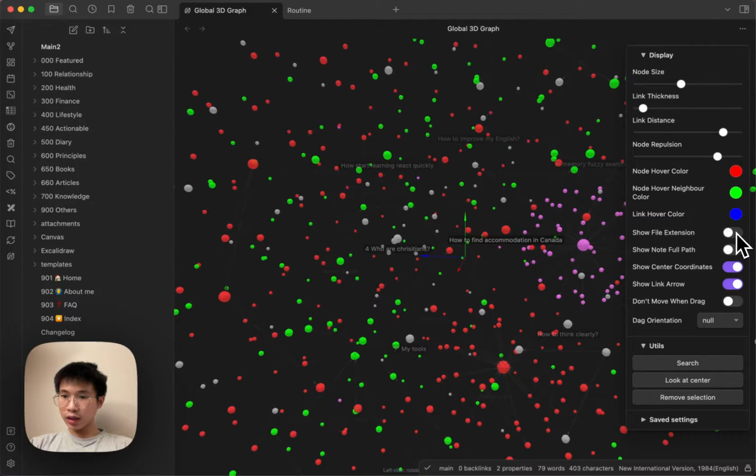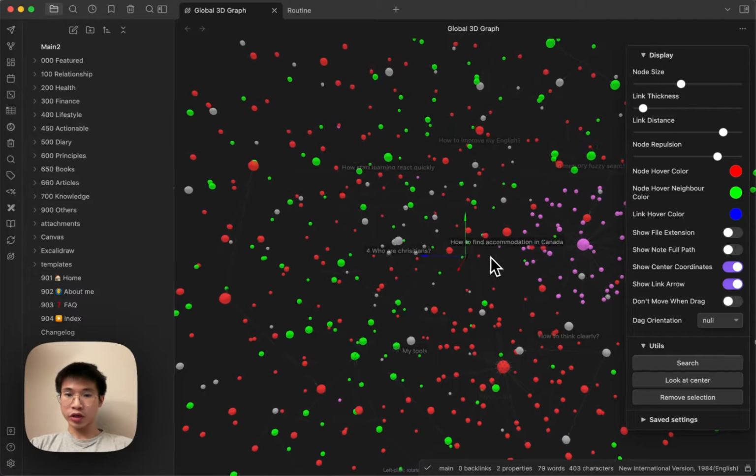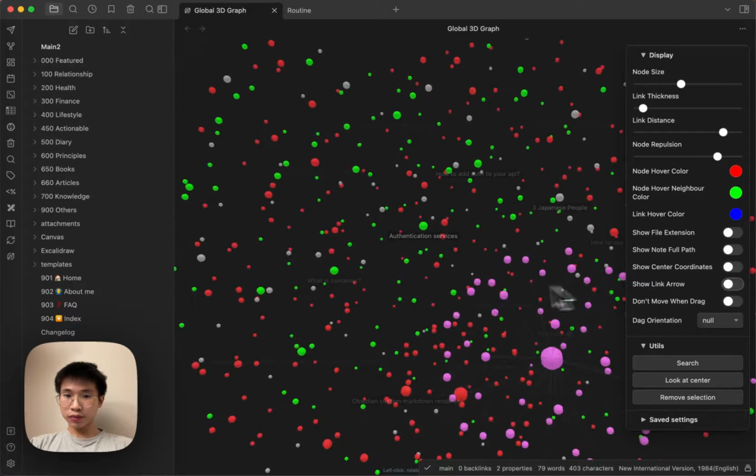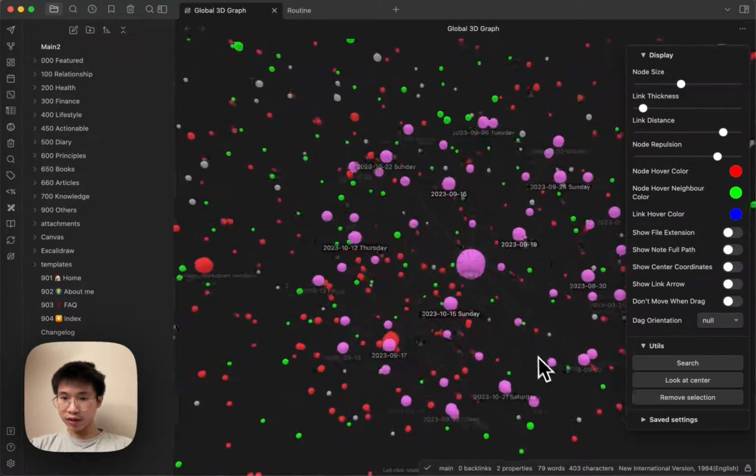Right. And then you can also change how the label is shown. For example, now they are only showing the file name, but you can also show the file extension, show the full path, something like that. And then you can see the center coordinate in the graph. You can hide it, and then you can also hide the link arrow. Right. I'm not sure whether you can see it.